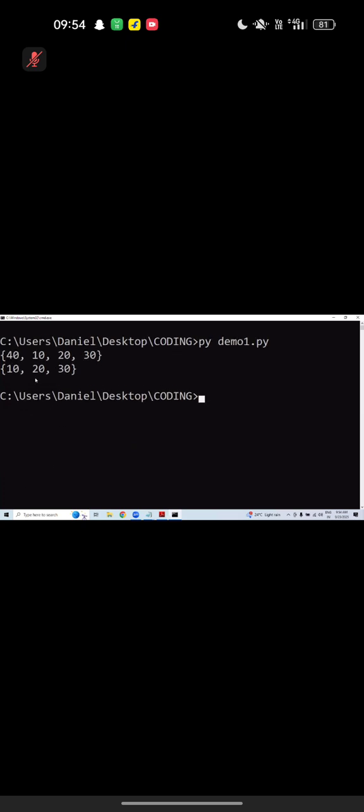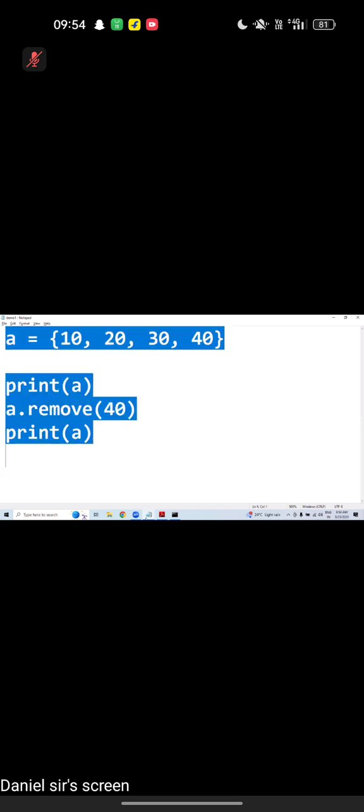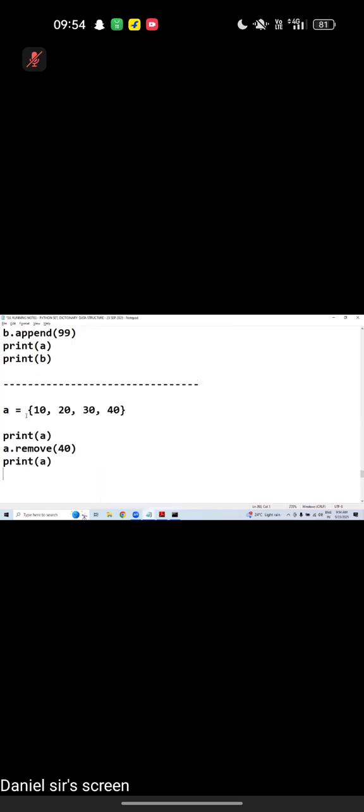Yes, the value is removed actually. 40 value successfully removed. Yeah, good. So can I ask a question? What is the remove here? Method. We can call method by using object name.